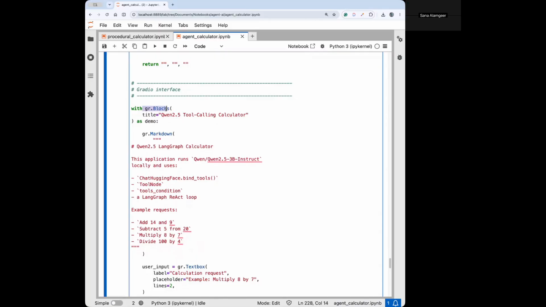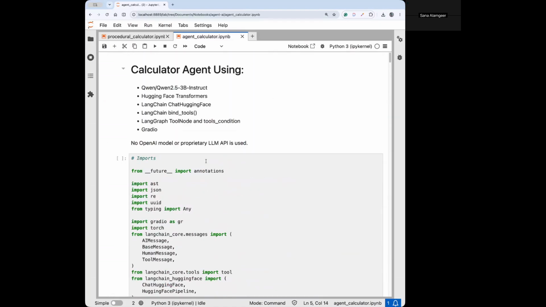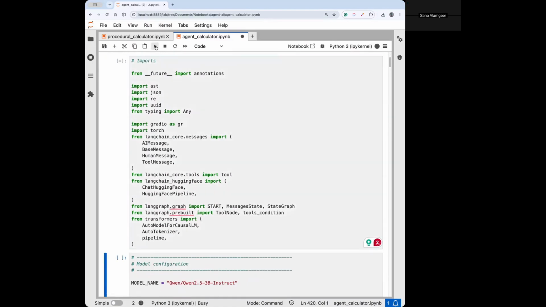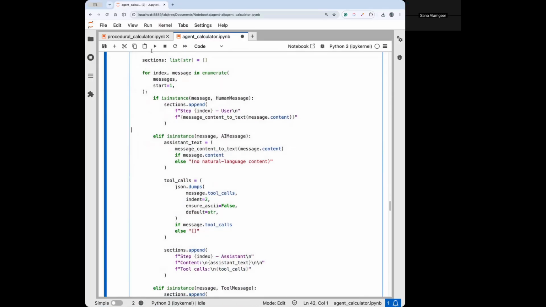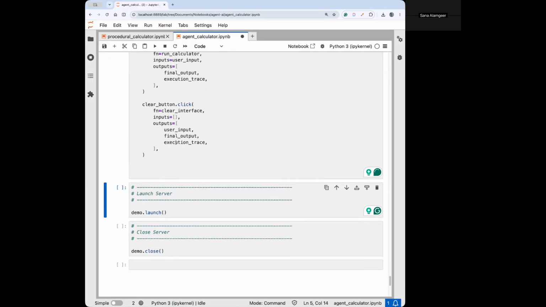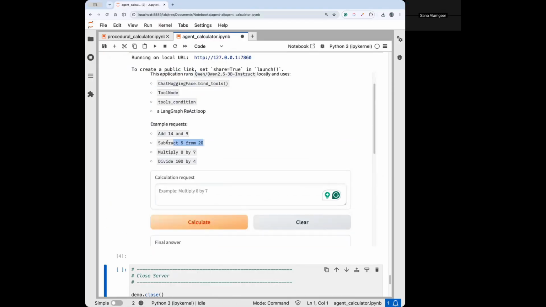Let me run all of these cells from the beginning. Libraries are loaded. Then we load the model. The model has loaded successfully. Then run the rest of the cells and then launch the application. This is the final application. Let's pick up one of these prompts and paste it here. Click calculate. It is taking time. So this application took more than 50 seconds to respond.